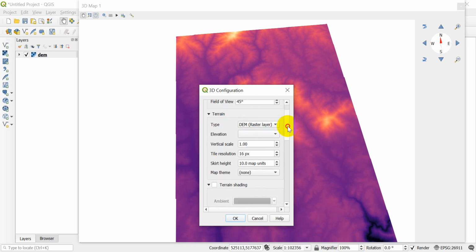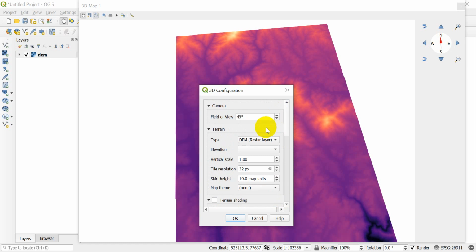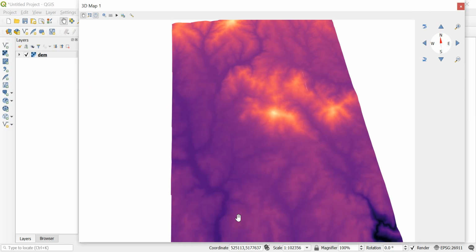Okay, so we've got a DEM, and you can give it a vertical scale. This is going to leave it the same. If I make this 2, it would exaggerate the elevation 2 times. We have our tile resolution. I'm going to up this to 32, so it's a little coarser and it loads a little better maybe. 16 is fine. You're just going to play around with these, and I'll show you why in a minute. We're going to leave the rest of the defaults just like that. We've changed the type to the DEM, and the elevation is going to be our DEM layer over here. And now let's click OK.